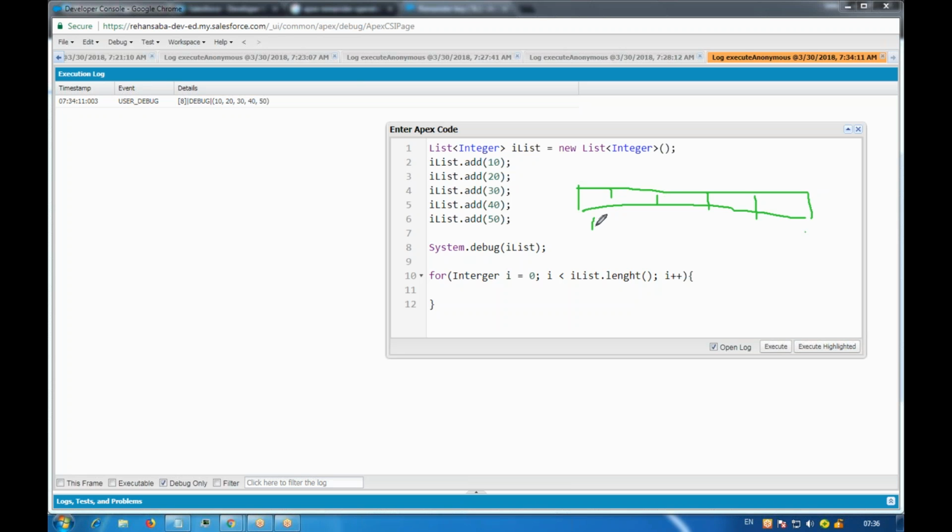So the starting index will be 0, this will be 0, this will be 1, this will be 2, this will be 3, this will be 4. Okay, like this. So what I'm doing here is going over the entire list. I'm starting with 0, that means the first index, the first box, then I'm going till the length. The length of the list is 5, so I'm going till the 5th box.